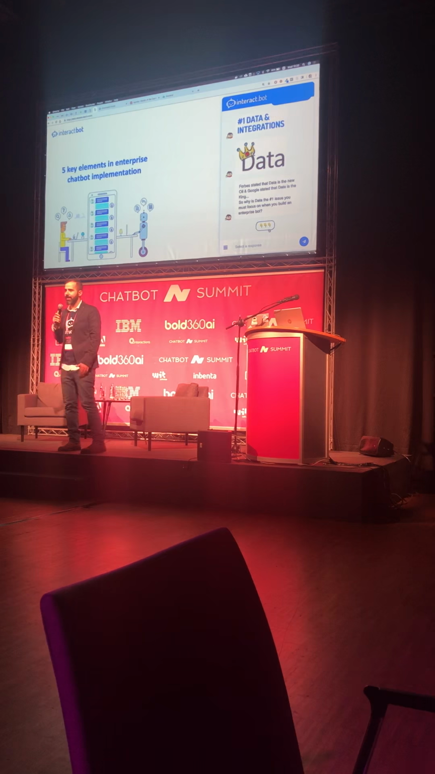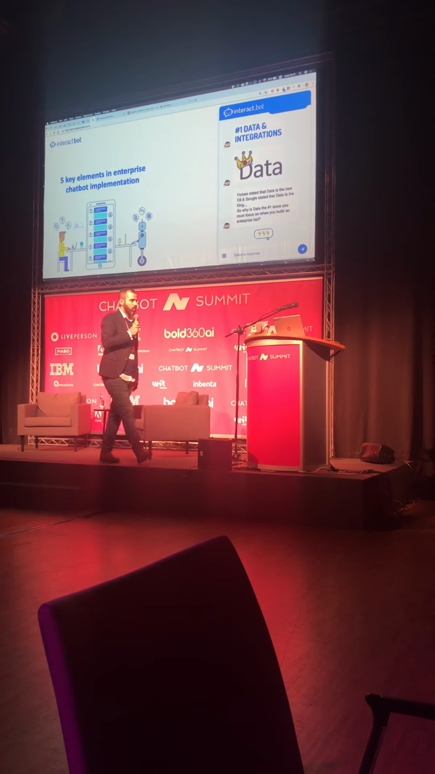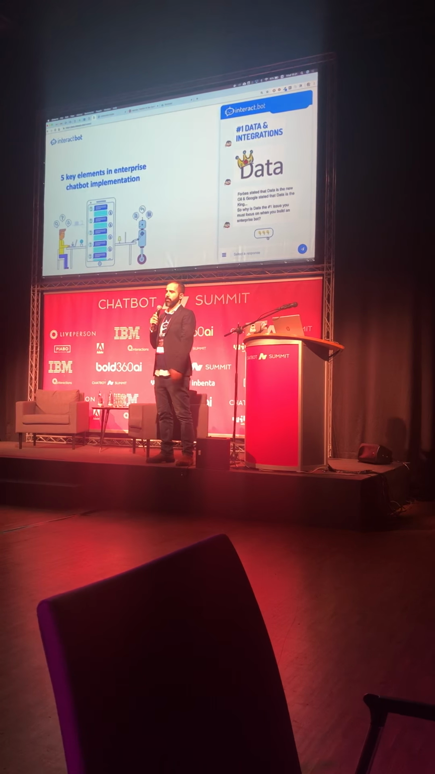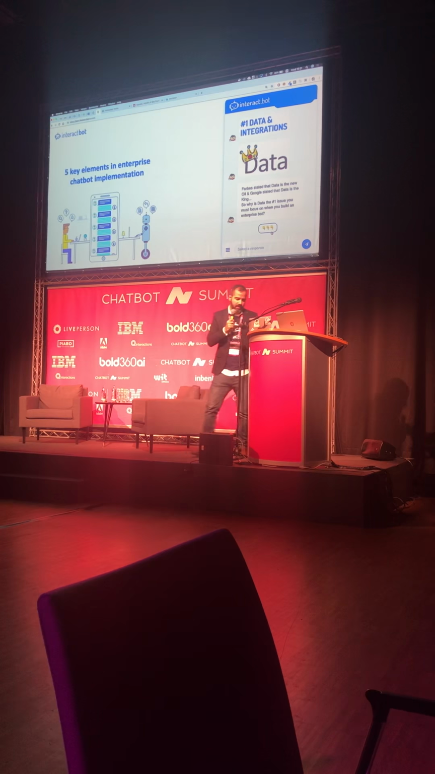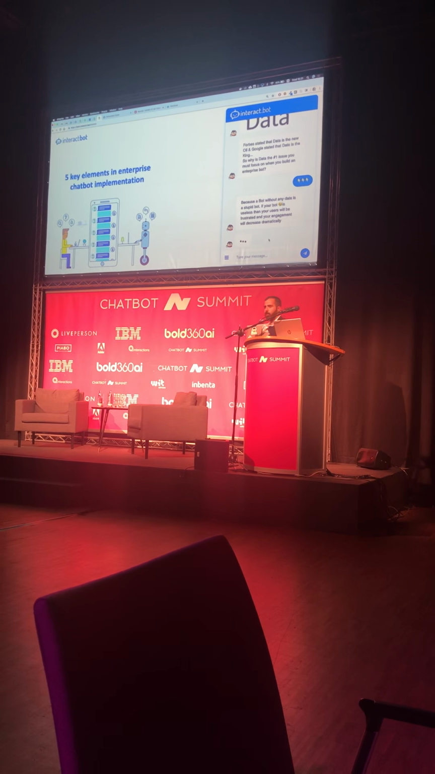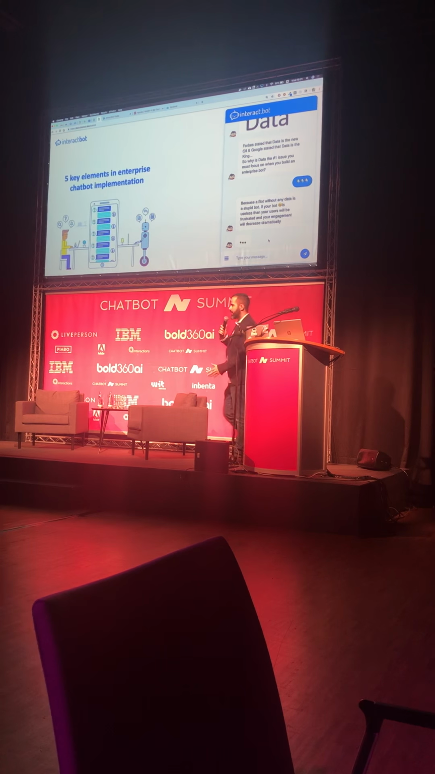As Forbes said, the data is the new oil. So all of us understand that the data is the key point when you try to design a chatbot for enterprise. But why is the data so important? It's so important because a bot without the data is a stupid bot, it's useless. So you have to bring the data into your bot project. But in the enterprise, it's a real challenge.